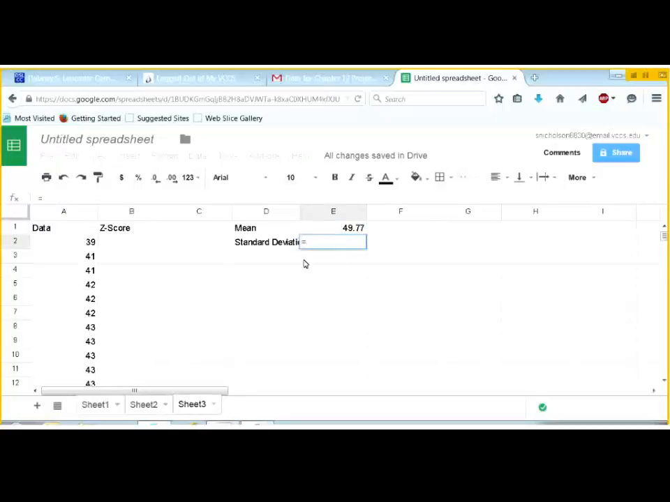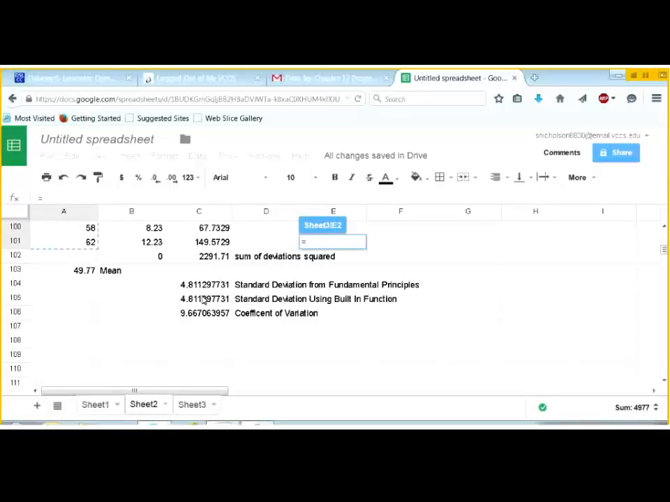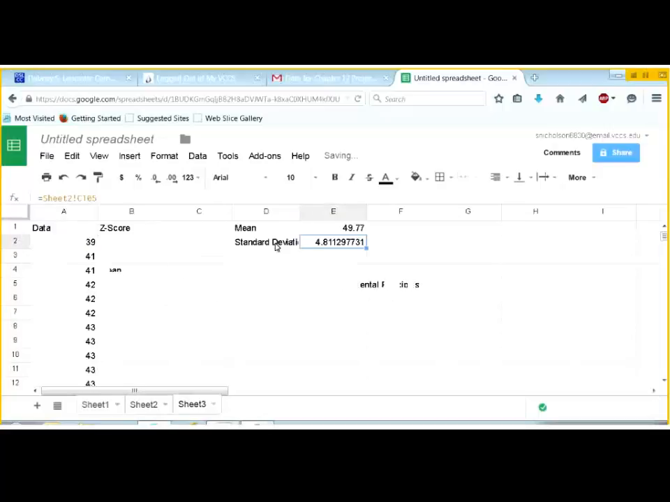So this mean is 49.77. And then we go equals. We go to sheet 2 again, and we click on either one of these. Standard deviation, enter. So now we have the data on the next sheet. We don't have to redo it.